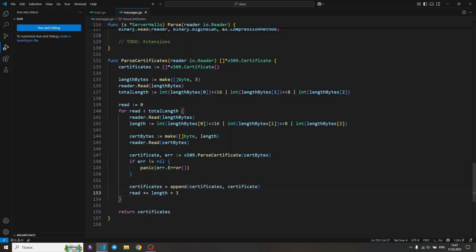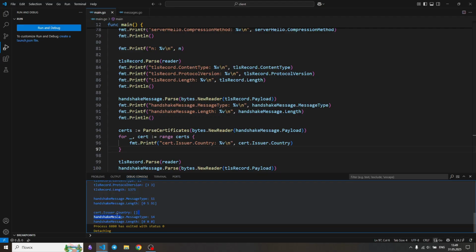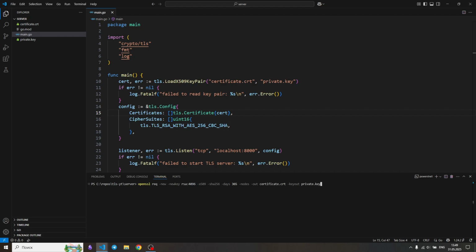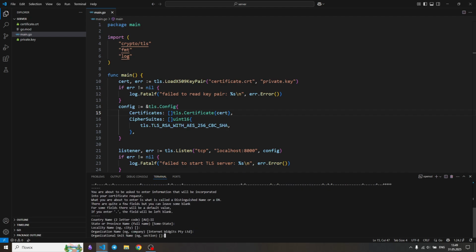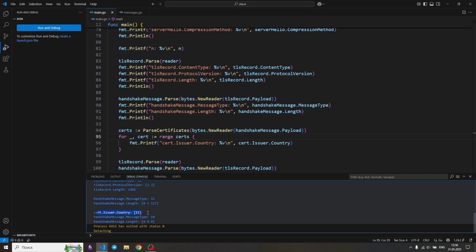Okay, now we can print, for example, the country code. And we've got an empty slice. It's actually fine, because we didn't specify any country when creating this certificate. Let's generate a new one with some country code. And we'll see it appear on the client as expected.